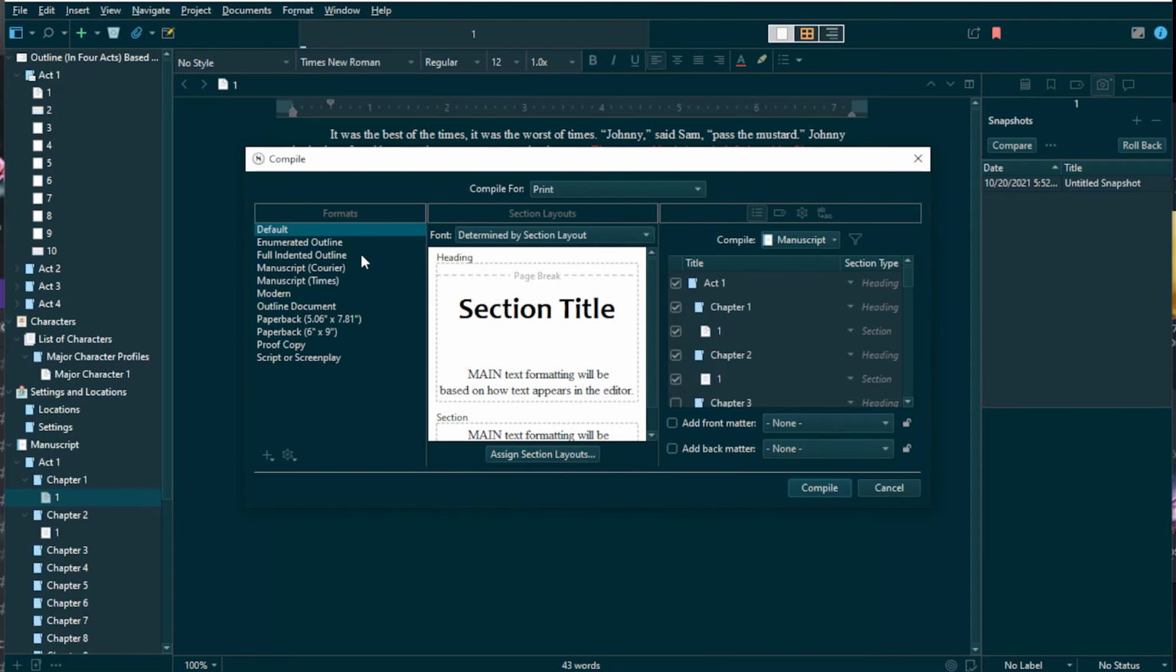Then, in addition to that, you have formats. This can be helpful because it allows you to easily just pick what things are going to look like. So the default looks like this, which is determined by the section layout.